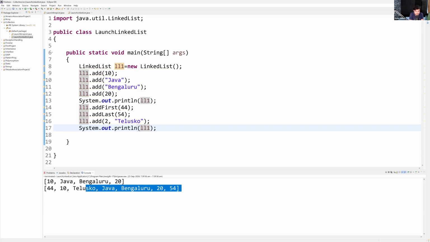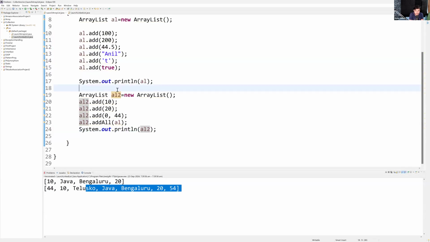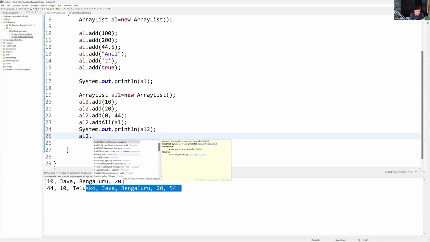Before I discuss something more, I want to tell you some of the predefined methods which are there in those specific classes. Okay, let's try to understand. addAll based on the index, you have seen already. I will say here AL2 dot. So many methods are there. clear means it will delete the entire collection. contains will check whether the data is there or not.